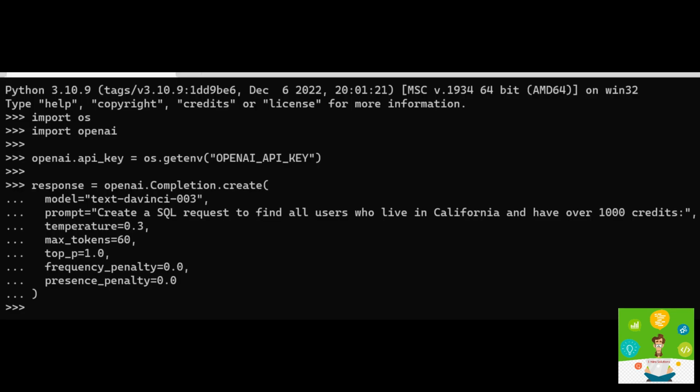After that, if you execute that OpenAI API Python code, you won't get any issue.